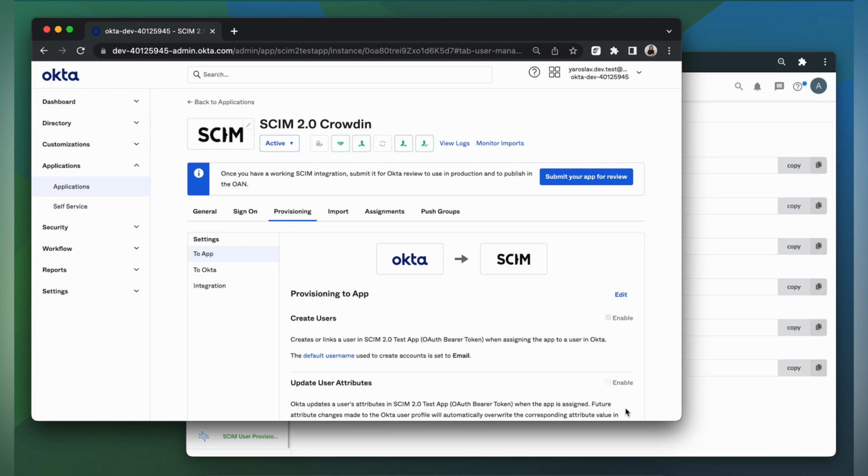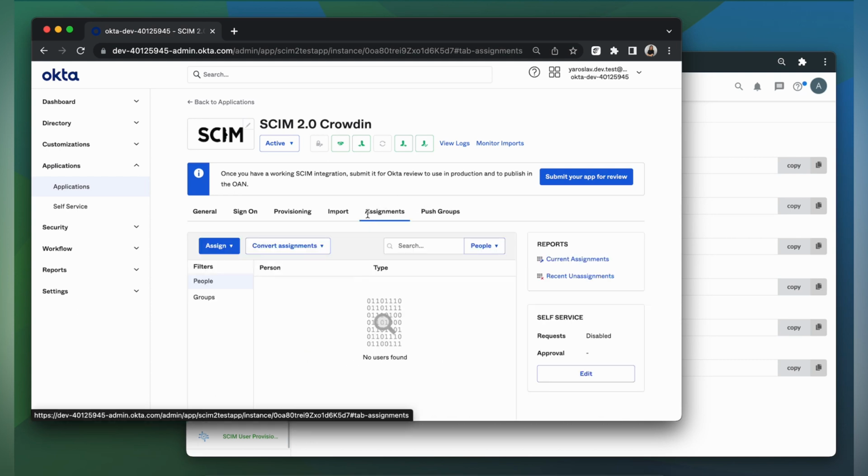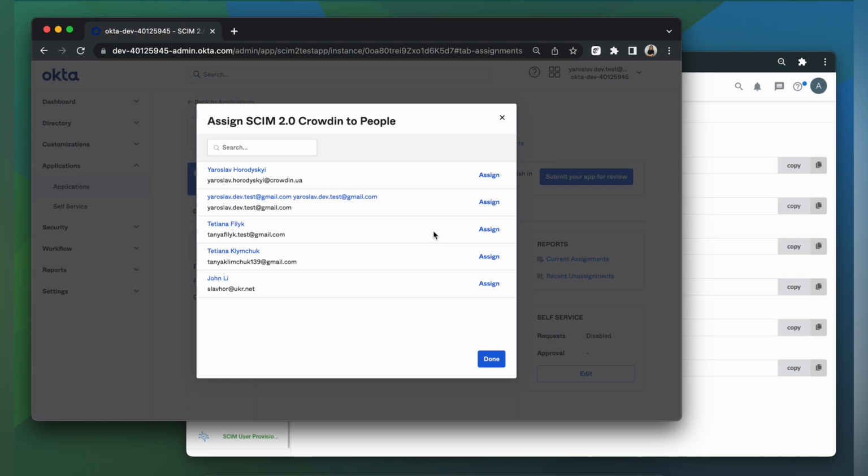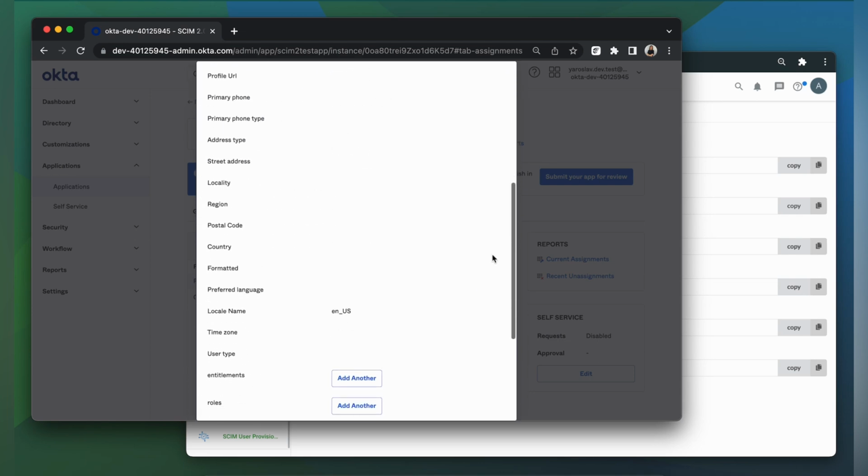Now that we've finished configuring the settings, let's move on to assigning Crowdin accounts to users in Okta. To do this, we'll head to the Assignments tab. Here you can assign the account to specific individuals or groups. To assign the account, click on the Assign button, select the users you wish to assign the account to, provide any necessary details, and then click Save.